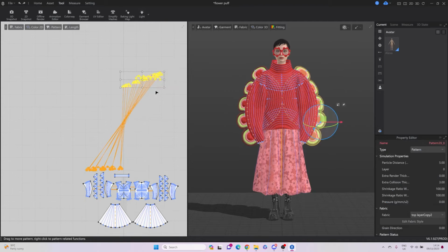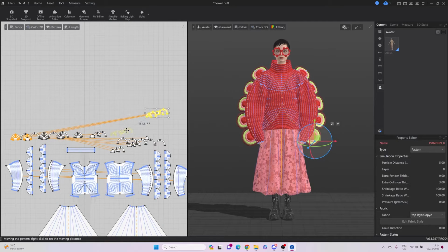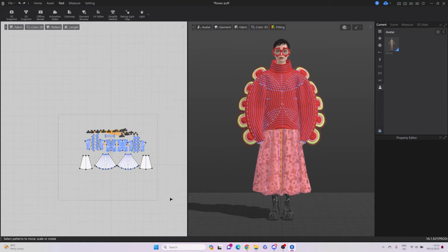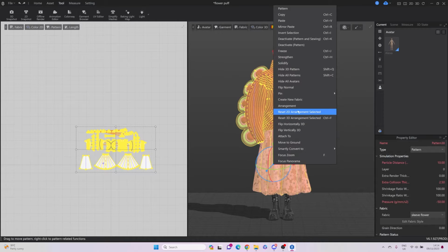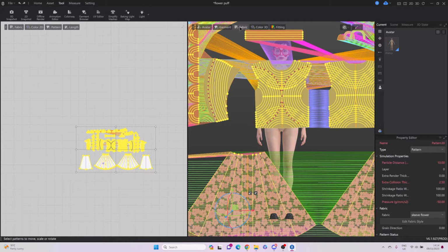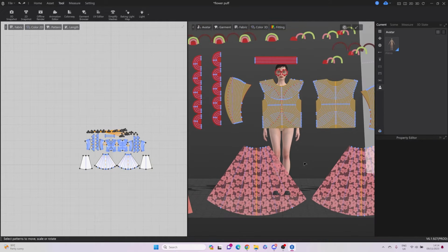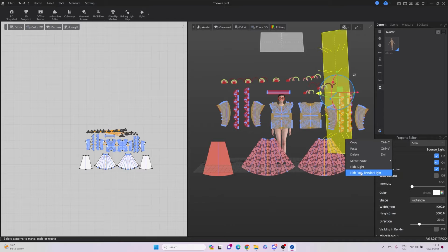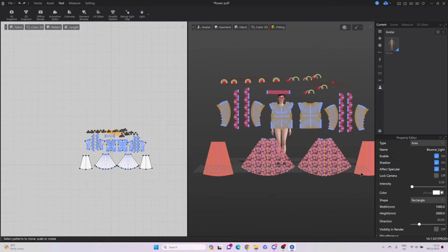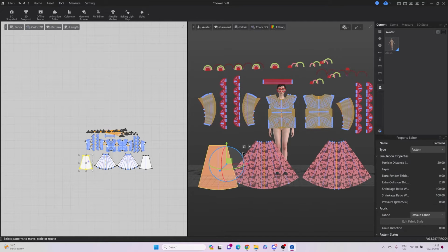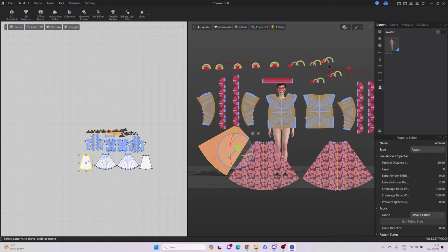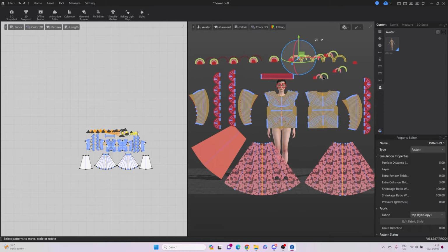With all patterns selected, head over to the 3D window. Click the menu and choose Reset 2D Arrangement to auto-arrange the patterns. If the result doesn't quite match your vision, manual adjustments are your next step to perfection.